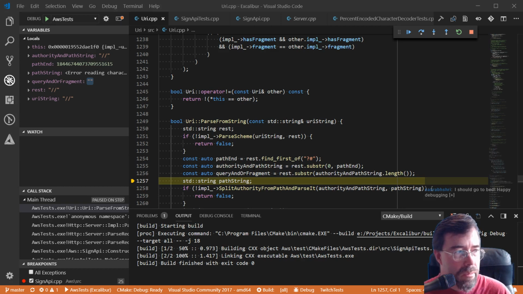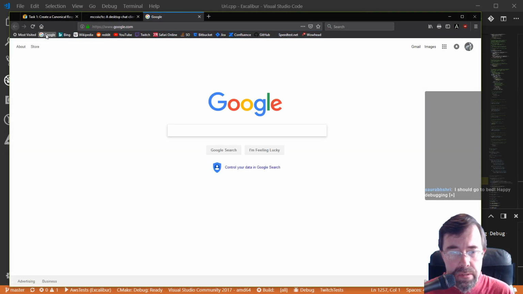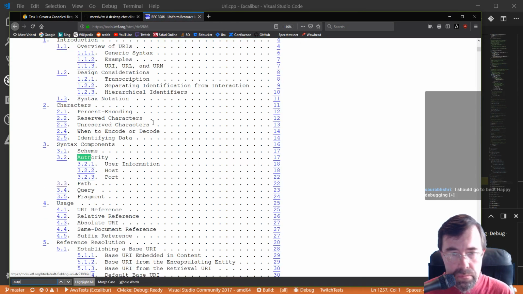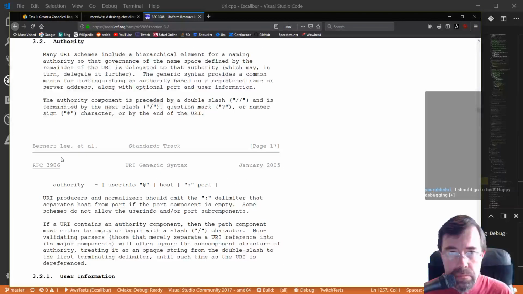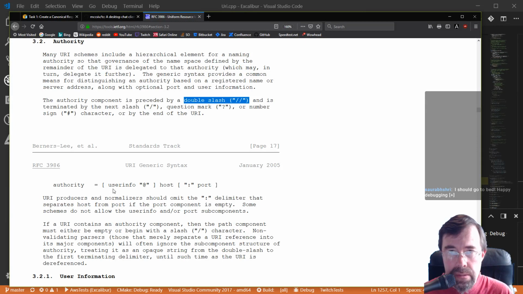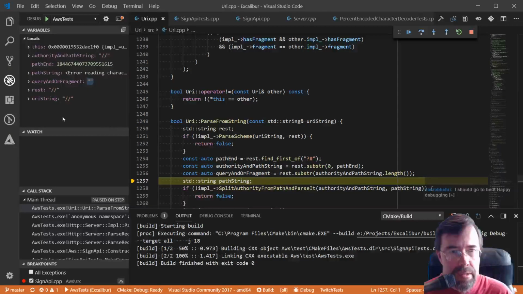Let me look at, what were the rules again for URI? This might be another invalid test vector then. An authority component is preceded by a double slash and is terminated by the next slash, question mark, or number sign, or by the end of the URI. Yeah, so a string with slash slash has no path at all. It just has an empty authority. So that means that their test vector is bad, right? Because they expect a path of slash when there is no path of slash.